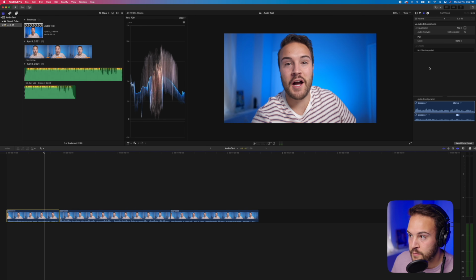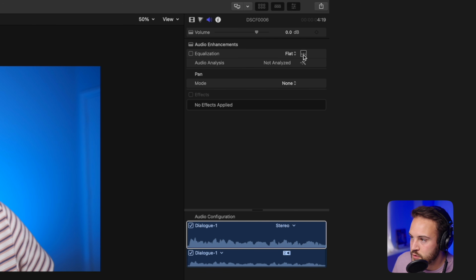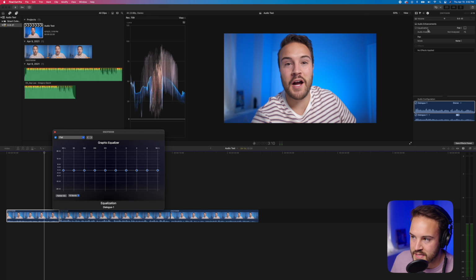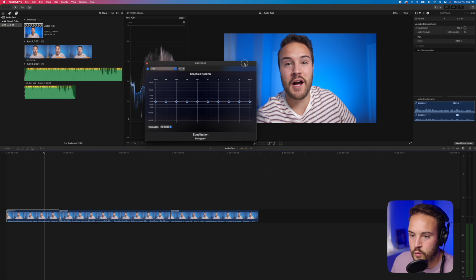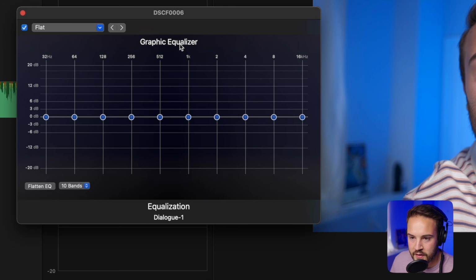But what we do is we go up here and we are going to see this little sound mixer box. This sound mixer box, if we click this, it's going to open up, see equalization. It's going to open up this window right here. This is called the graphic equalizer. Right now it's set to flat, and you can see that each point is set to 0 decibels.